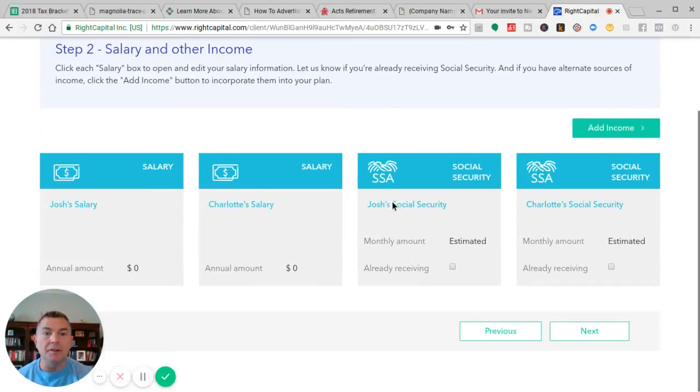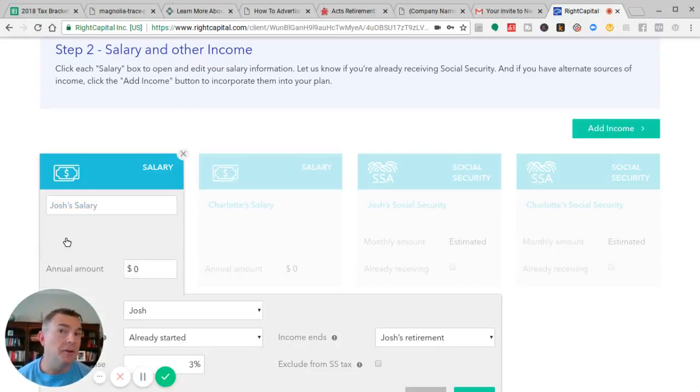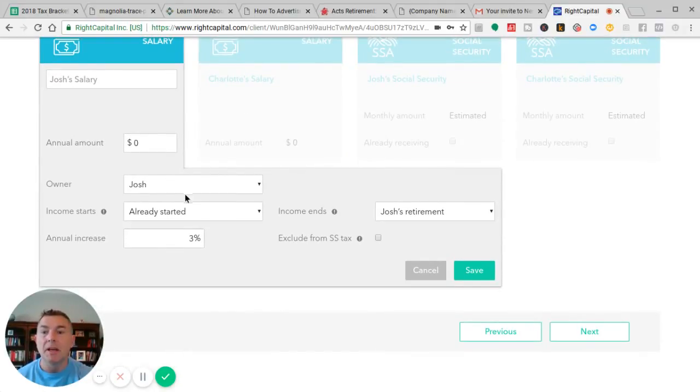And as you see, a couple of things here: Social Security estimated, my salary and Charlotte's salary. So let's just say for the time, you can do whatever you want. You can mess around with it. This is what makes it awesome. I'm going to say I make, let's see, $50,000 a year. All right, so we're going to say $50,000 a year.